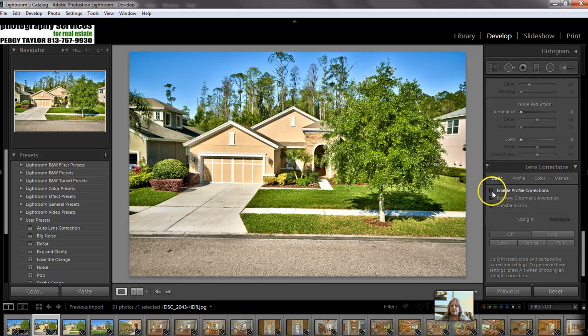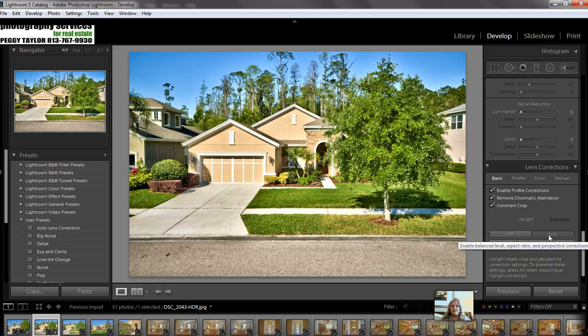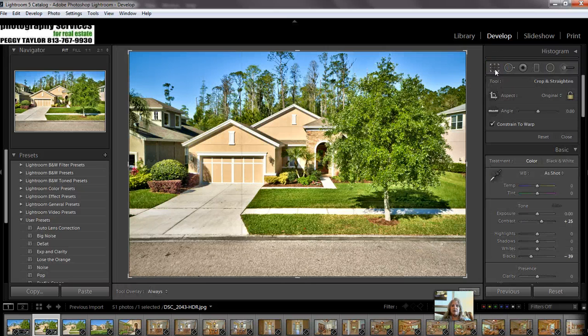Click on basic, click enable profile corrections. You can click chromatic, remove chromatic aberration. It's not that big a deal, but be sure to click constrain crop. Then go down here and click auto, and it'll straighten it right up for you, including any vertical corrections and so forth. And then go back up here to the crop overlay. Make sure you've got your ratio lock on. Do the same thing.